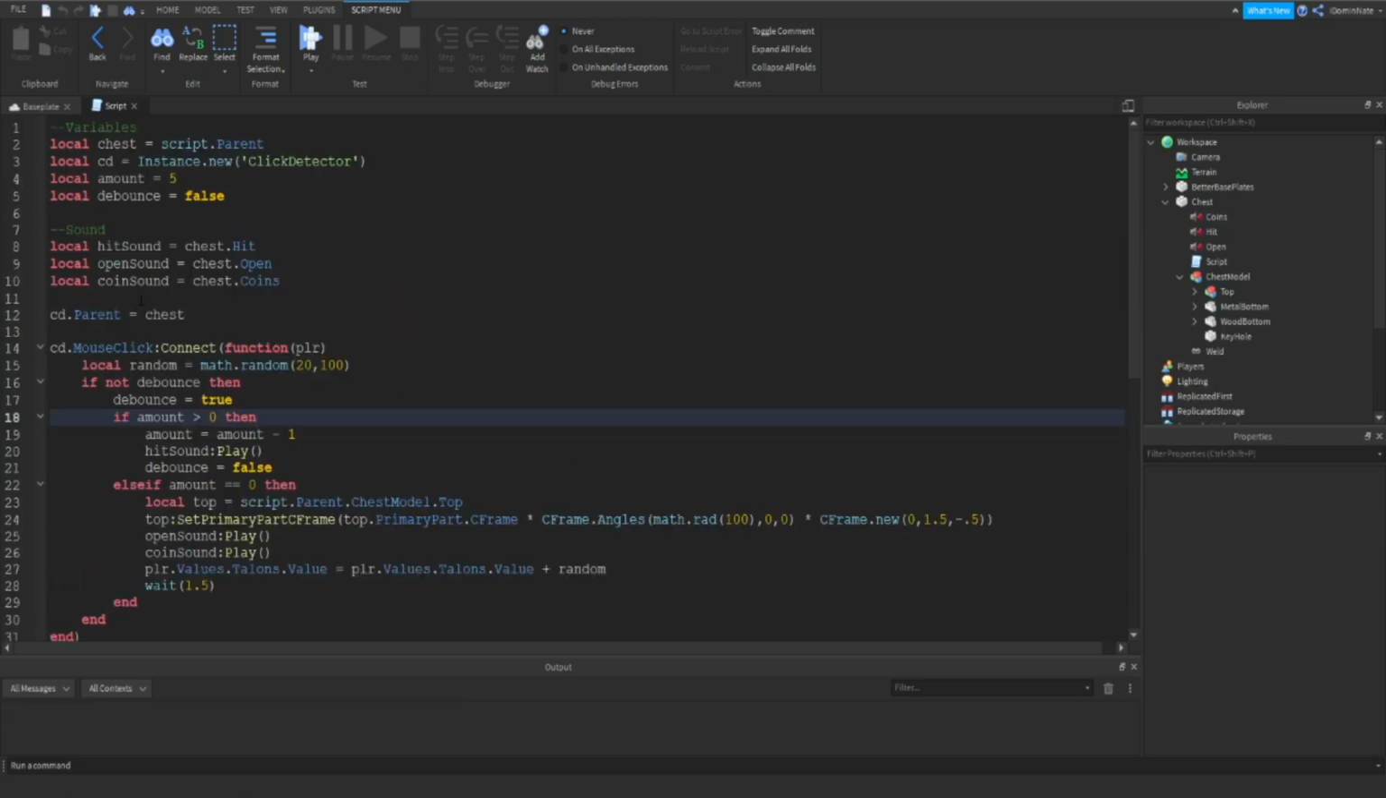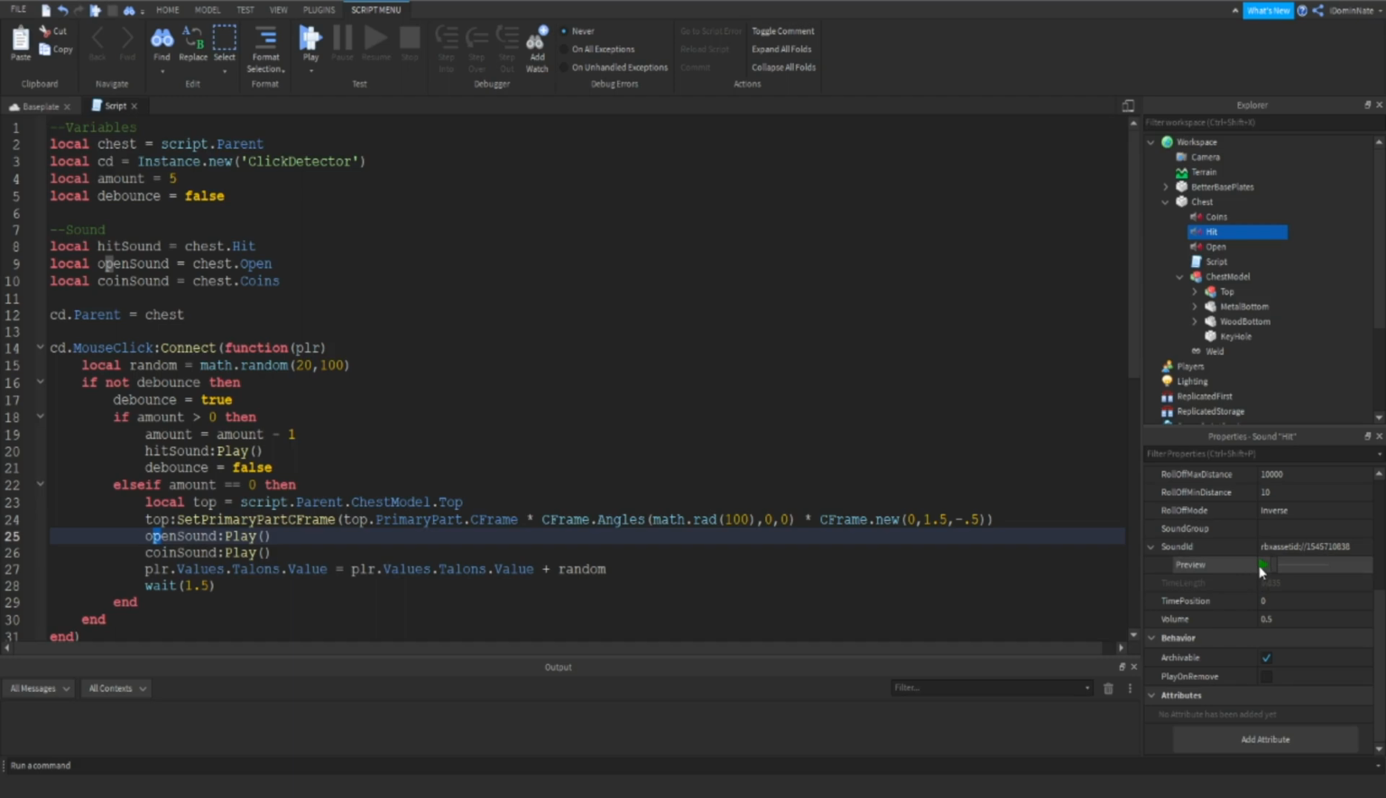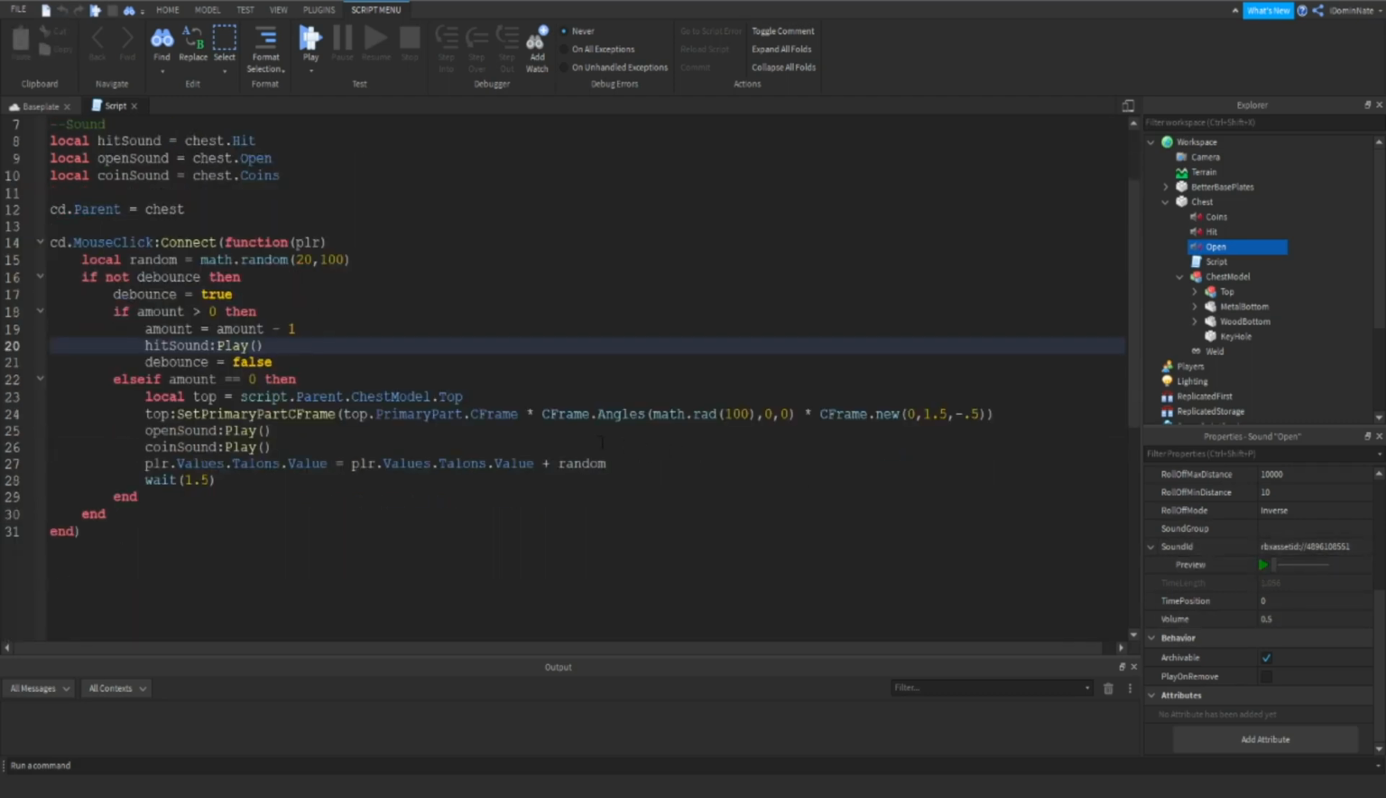What I did here was that I added a click detector inside the chest so that when the player clicks on the chest, it will decrease this amount variable that I added here, so that once it reaches 0, then it's going to open. I also set the primary part CFrame to the top of the chest so it looks like it opens. And I also added sounds. This is a coin sound when it opens, this is the hit sound when the player clicks, and this is the open sound when the player opens it. I stole all of these sounds from the toolbox, by the way.